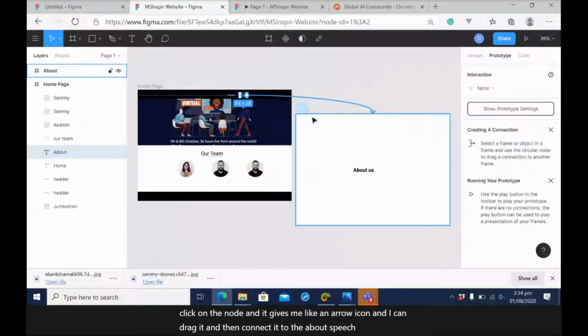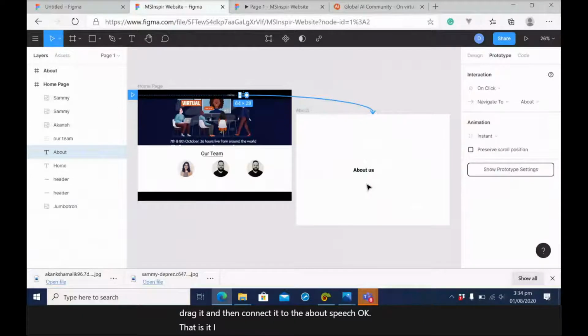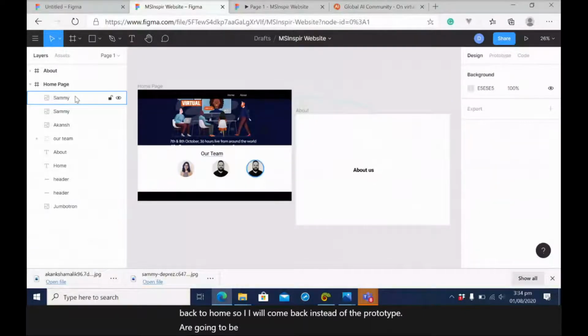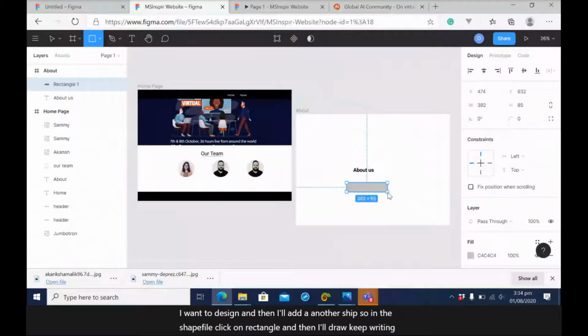Okay, that is it. So once you get here, I can do another, maybe let's add a button below here to say go back to home. So I'll come back inside of the prototype tab. I'll go to design, and then I'll add another shape. In the shape, I'll click on rectangle, and then I'll draw a shape right in here, right? Maybe this is going to be a button.